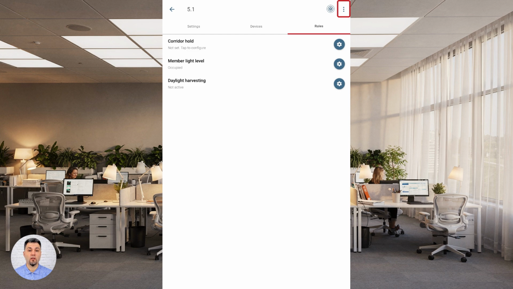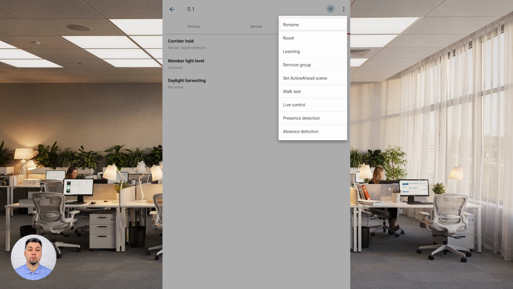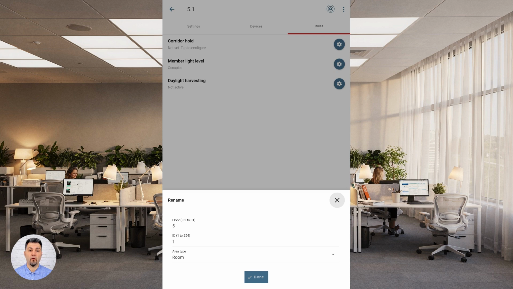The three-dot menu in the top right corner offers advanced options. Let's discuss these in the next step. We click for options. Let's start with the first item, rename. We can rename the floor and ID we assigned to the group when creating it, or change them later if modifications are needed. For example, the area type might change later, and we can adjust the group's type accordingly.